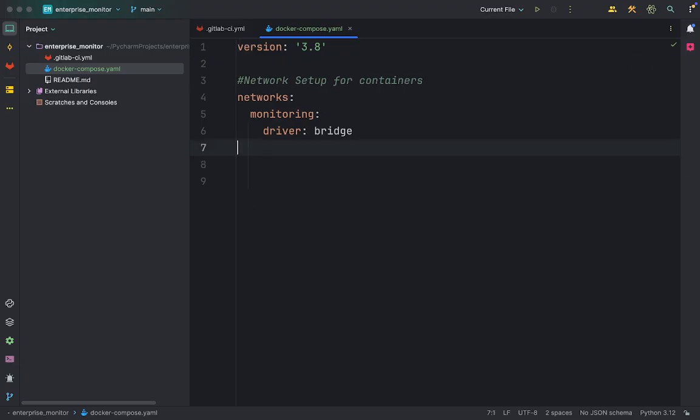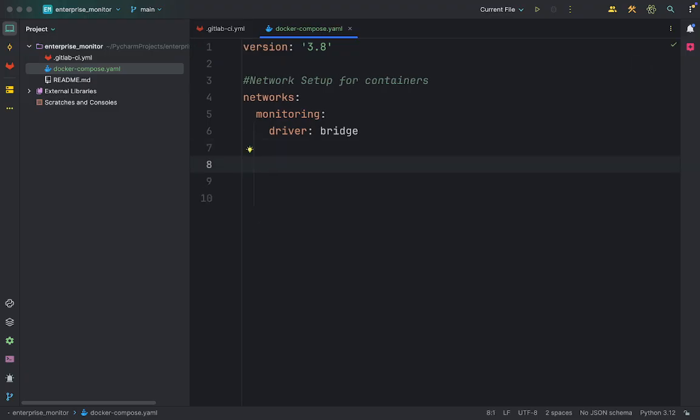Now we need the containers. As I said, I need four containers for now. All these containers will be under services. And the first container, I'll write node exporter. So we will start creating all these containers: Prometheus, Grafana, node exporter, and Blackbox.